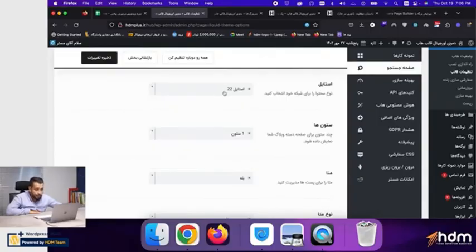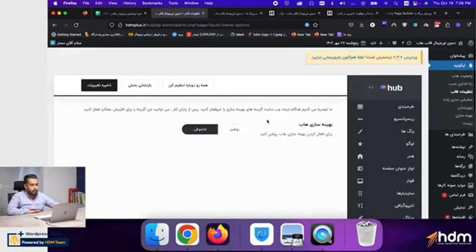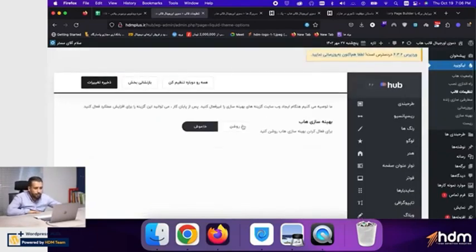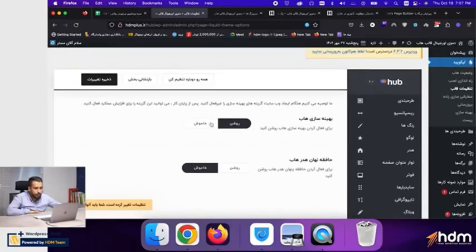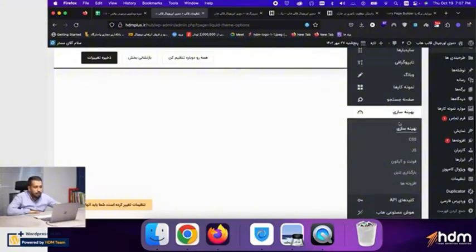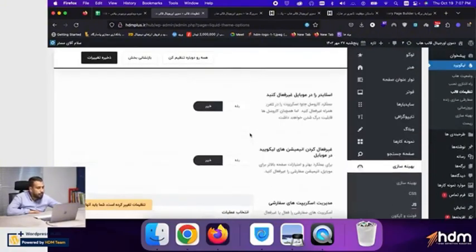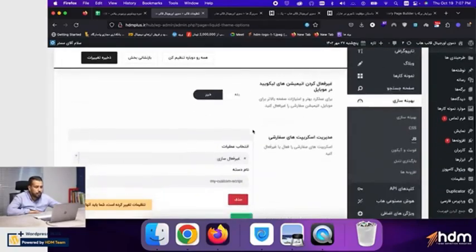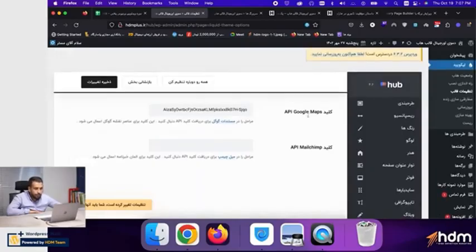The columns, the rest of the matters are about optimization, which has its own optimization section that we can activate and use, but we don't deal with its optimization. Now for CSS and JS, it gives us the same options that Rocket or LiteSpeed give us, but guys, we don't use it. It has a series of general APIs. For Google Maps, if your domain is Iranian, you can't use it.